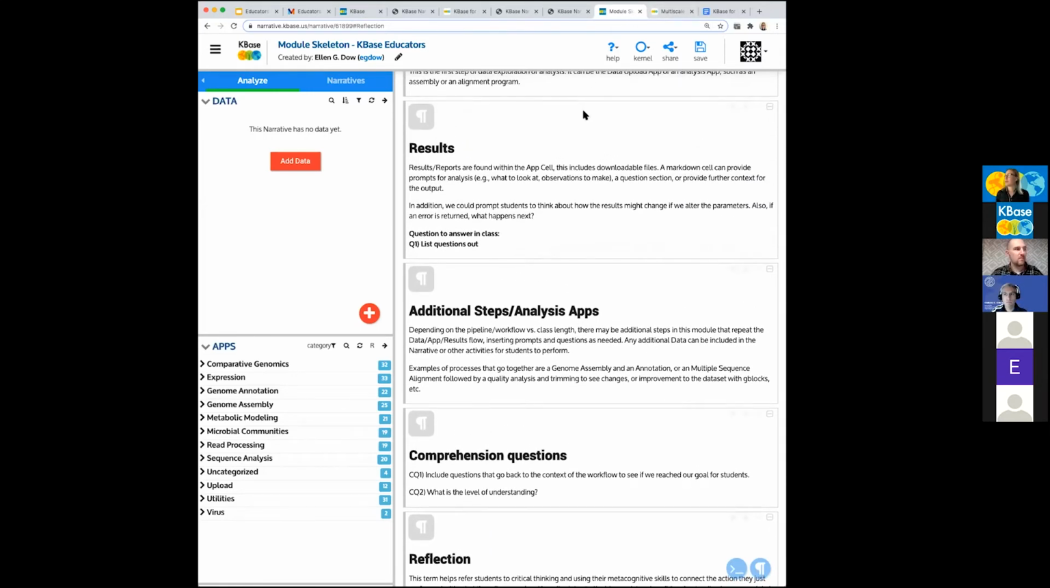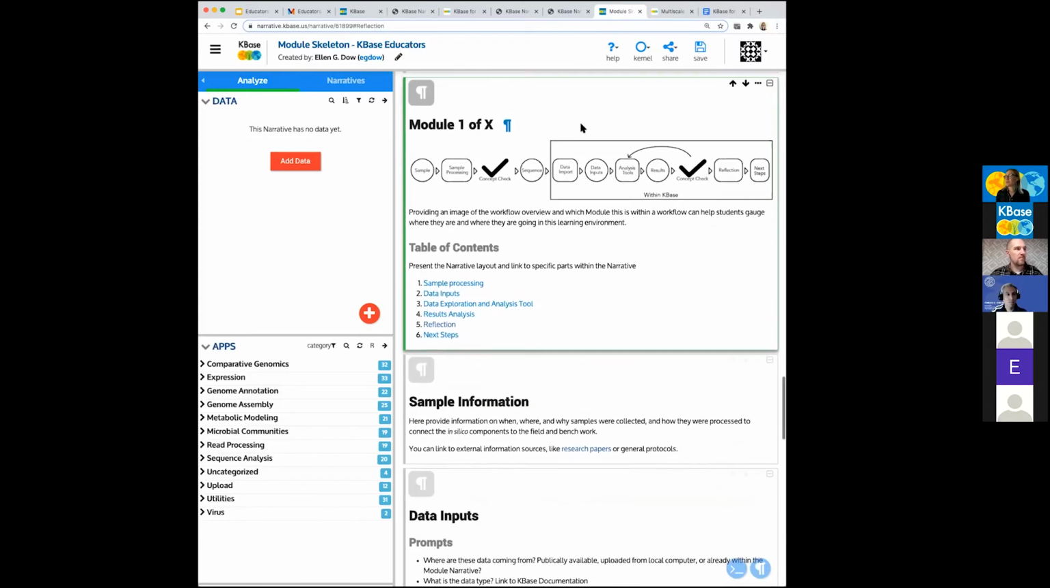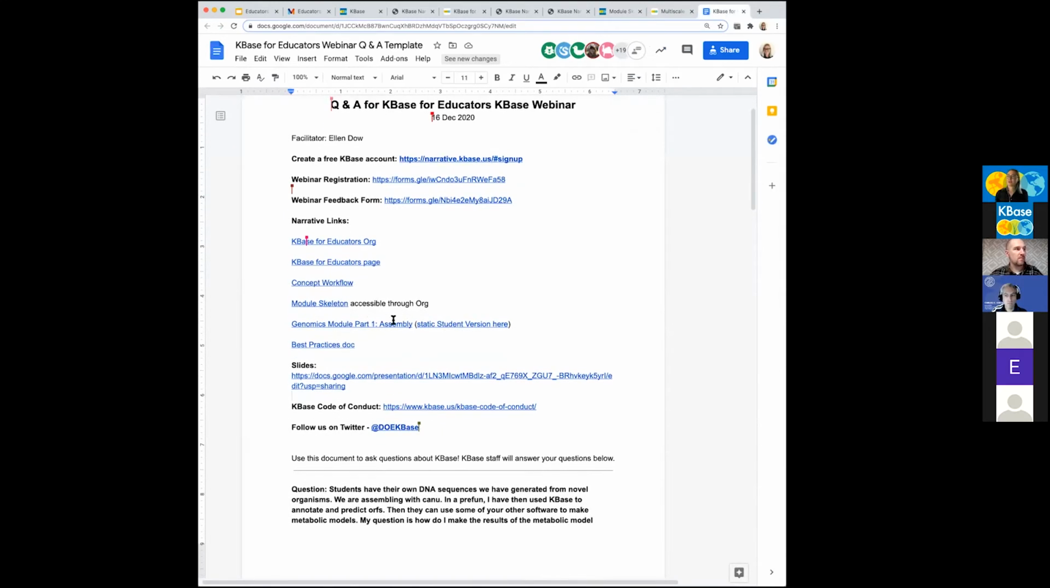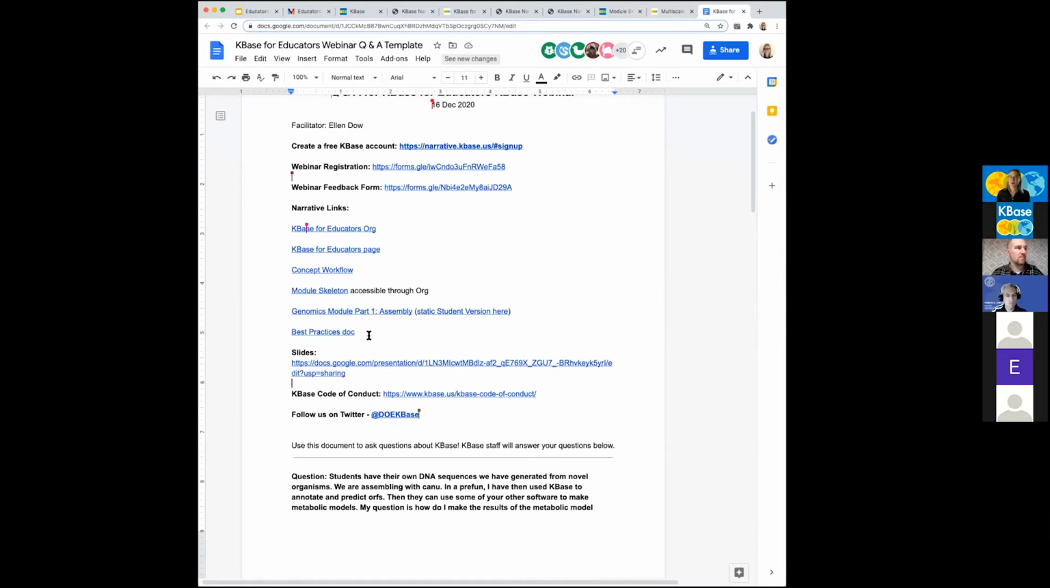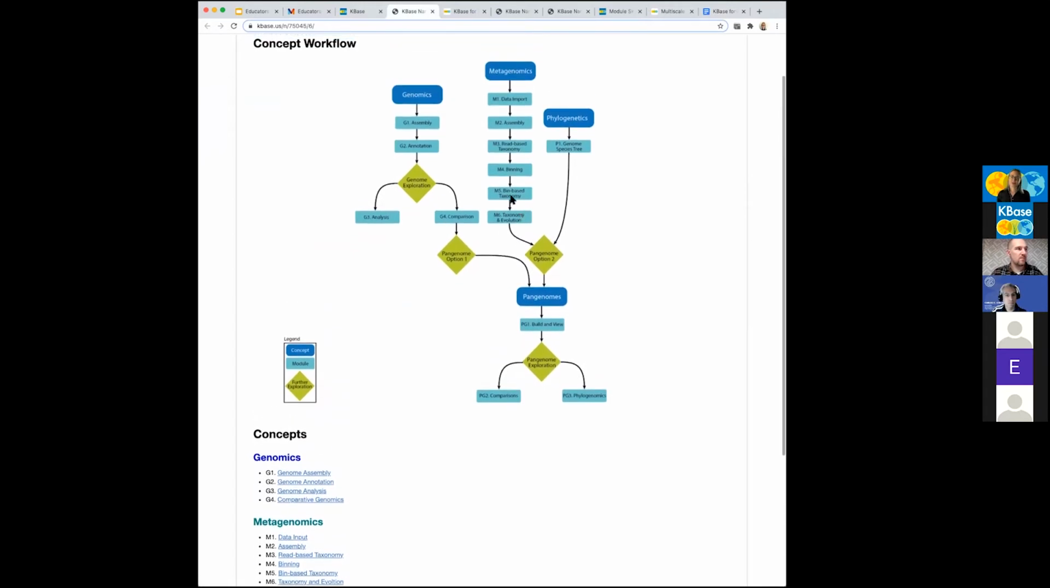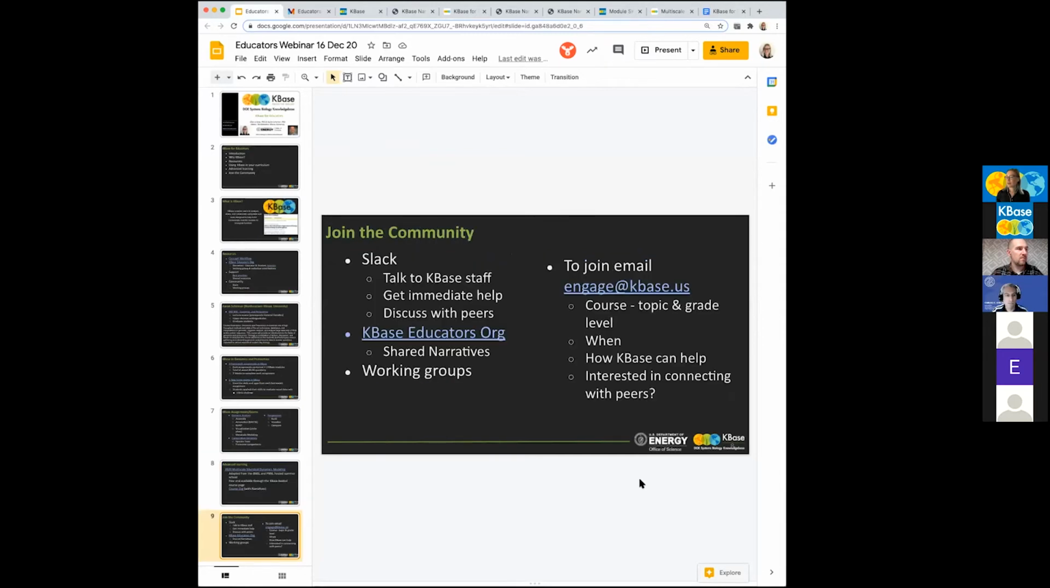And so that is just one of the resources that we have within the Q&A. I've linked that narrative. I've also linked the statics version of the genomics, which Aaron showed, and we have our best practices documentation, as well as the concept workflow that is available here with all the different topics that we have covered.